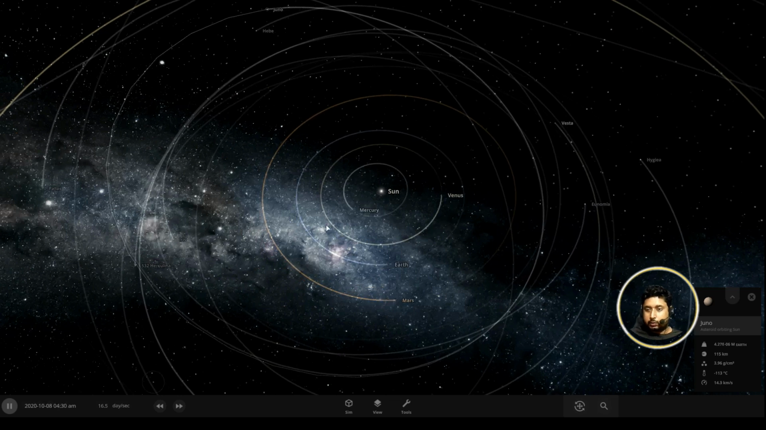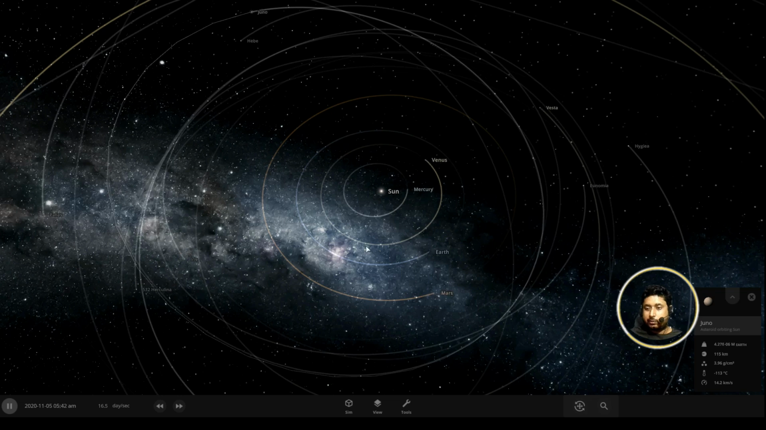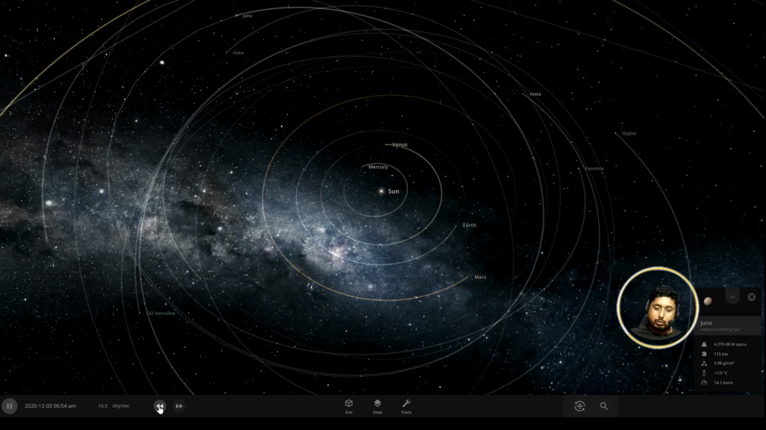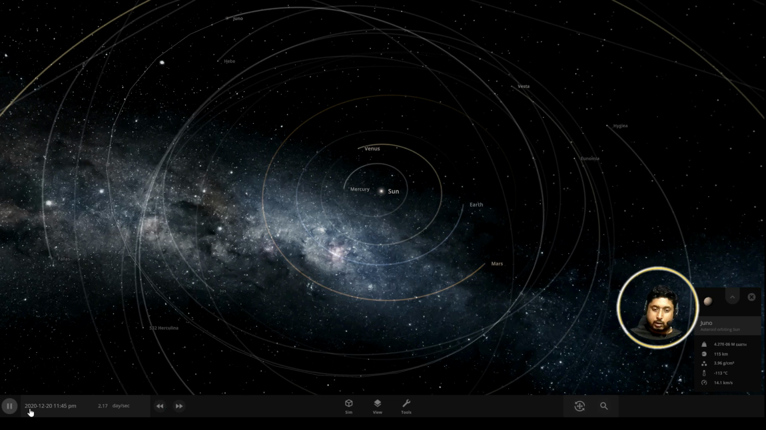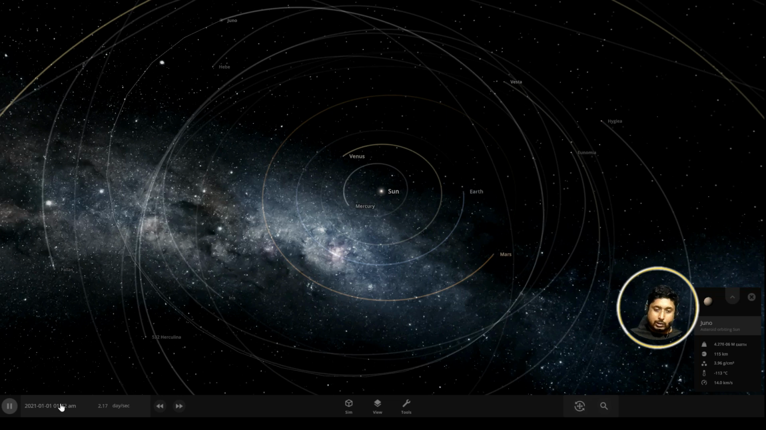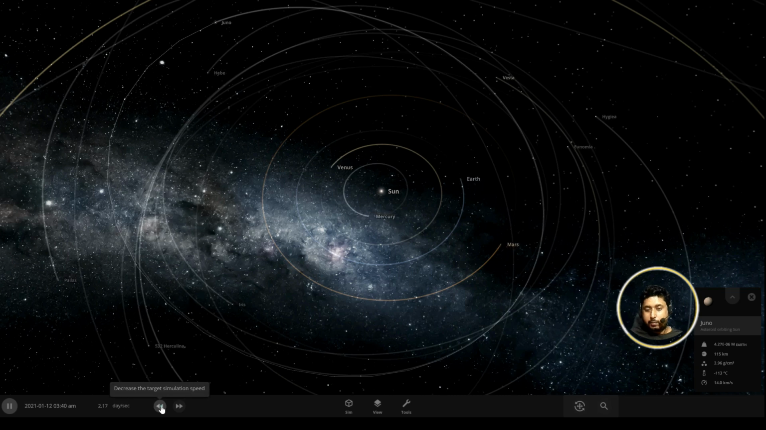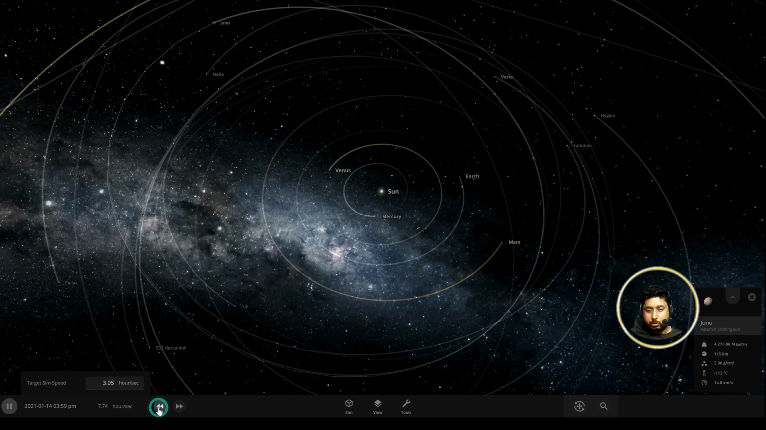This rotation is actually a bit fast, so we can slow it down. You can check here the year it is showing in the simulation is 2012, and the hour is rapidly increasing, meaning 2.17 days per second. We can reduce this time by clicking this. Now it is 10 hours per second, so we can reduce it a little bit more.